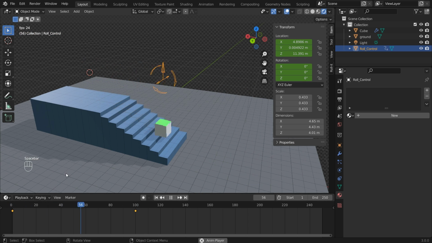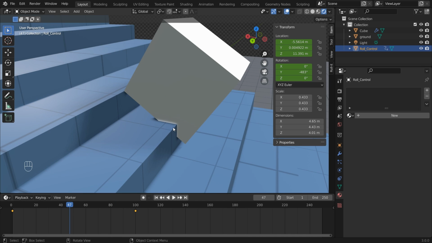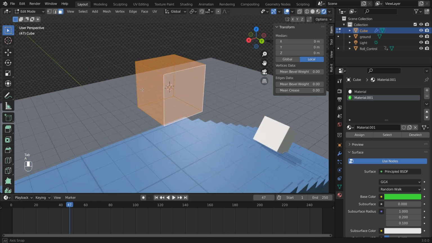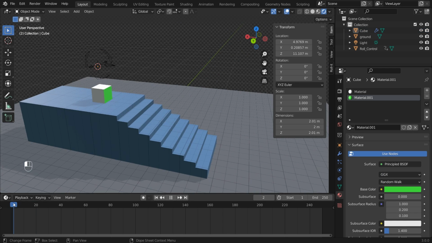Watch the animation. There is a problem. The object and the steps have interpolation. This is because we don't have enough vertices on the object. Here select the object, Tab. Select all vertices, right-click, subdivide it several times. Then play. The problem is solved.